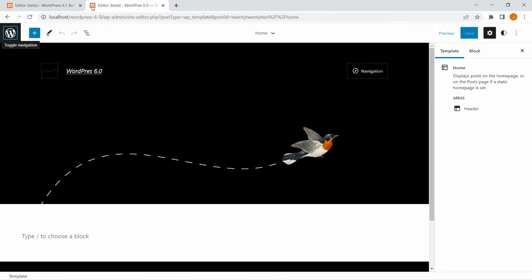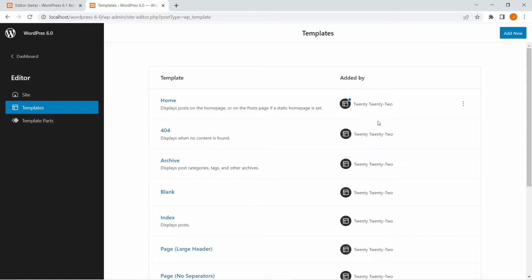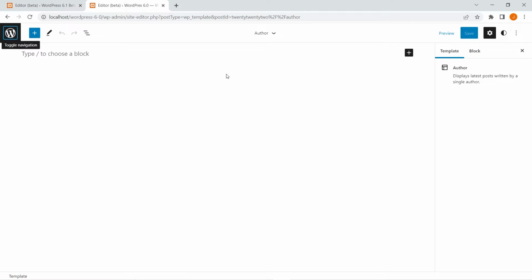So this is WordPress 6.0. Let's head over to templates right over here, and you can see there are quite a lot of templates that WordPress has already, that the 2022 theme basically comes with, and you can add new ones from right over here. Now what happens when I create an author template right over here? So what will happen is this new author template will automatically apply to all of the authors on the website.